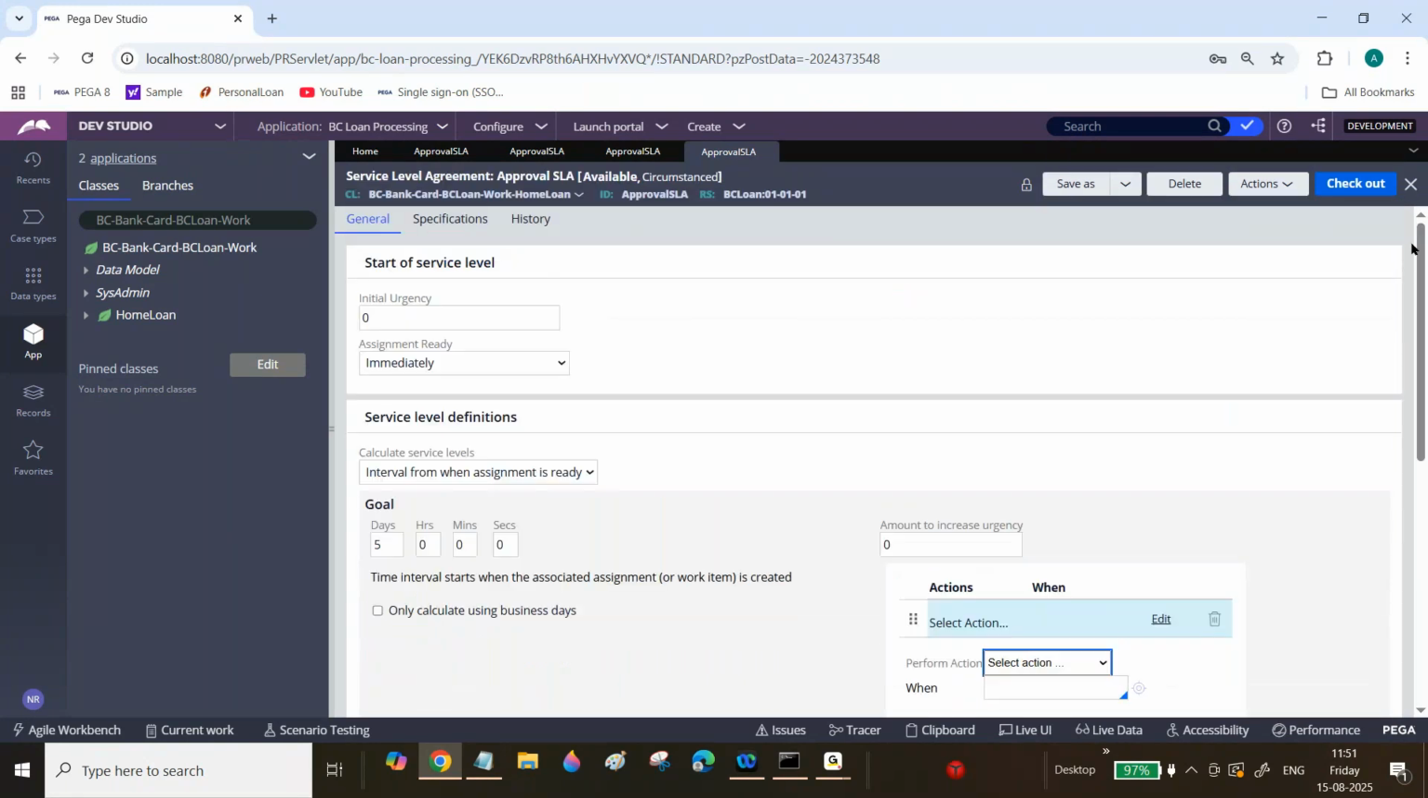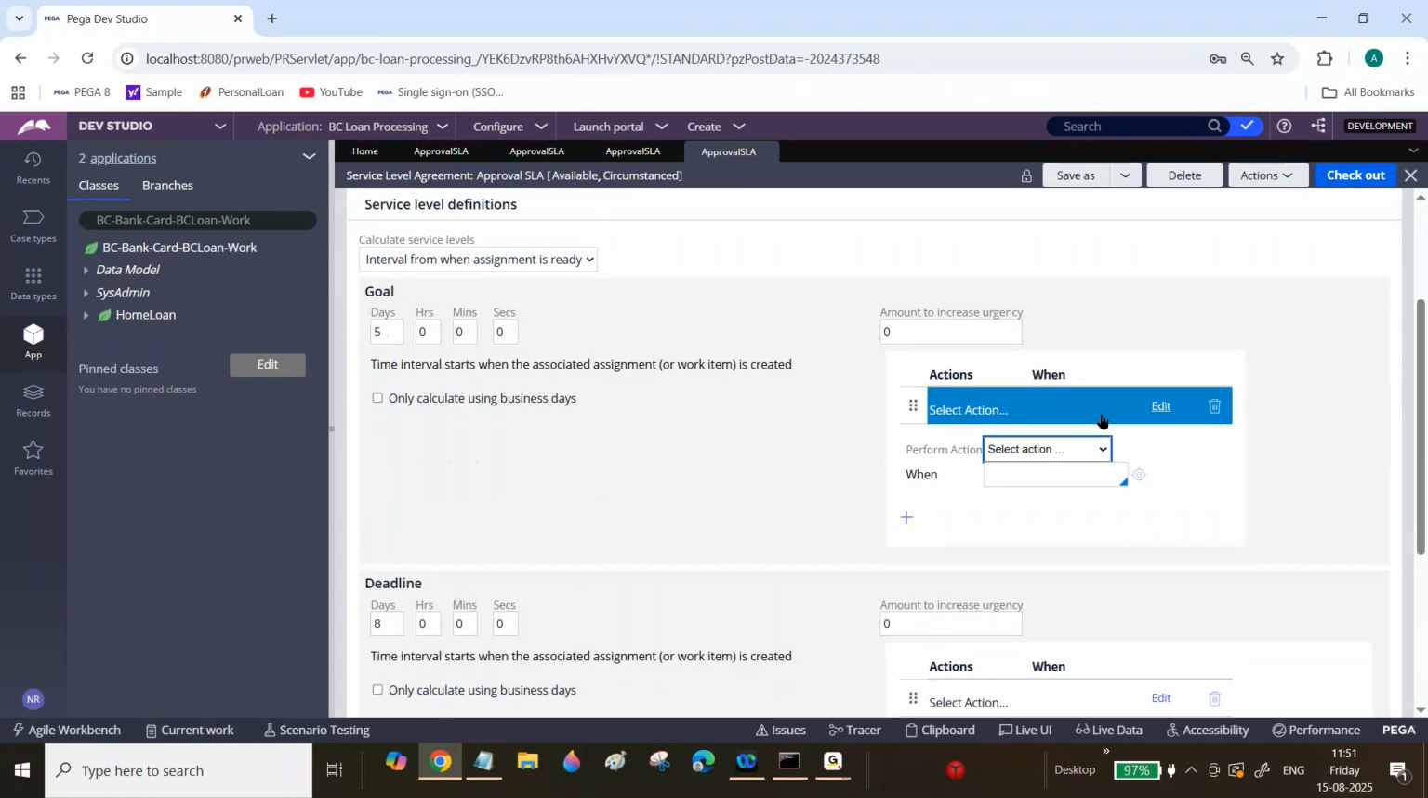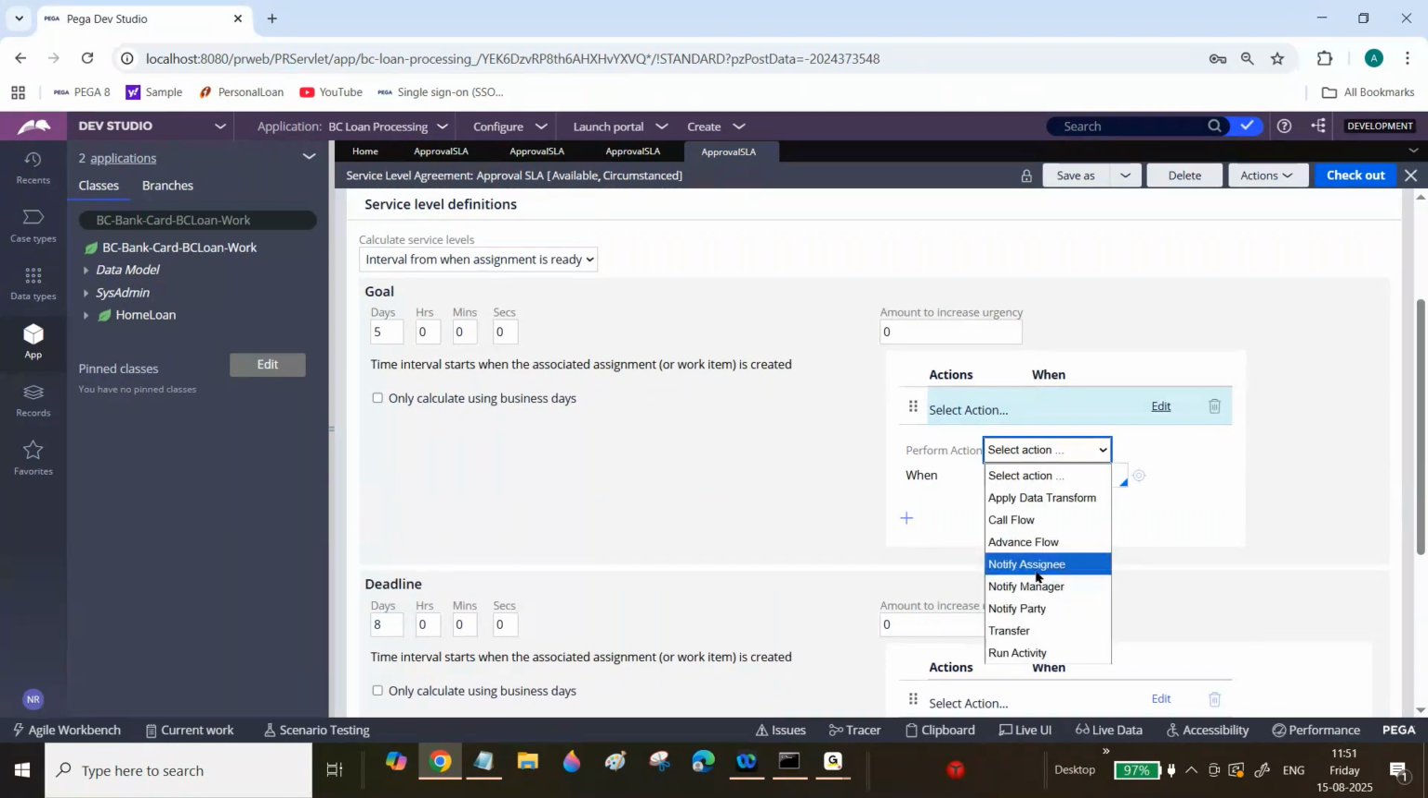Sir, only time intervals? Is there any other way? Yes, I want to specify different actions, bro. It depends on the customer type. You can think like that.